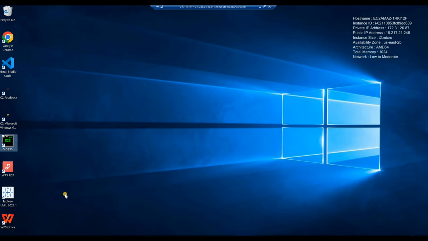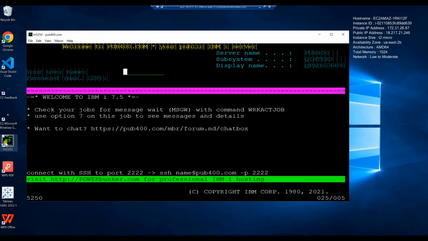For the client, I am using the TN5250 emulator from the sourceforge.net project TN5250. It is a free download, and that link is also in this video's description. But feel free to use any emulator or client access available to you. Launch the client 5250 terminal emulator. Sign on to the IBM-i.